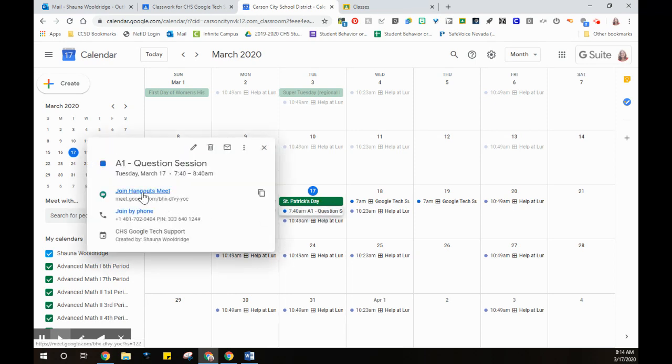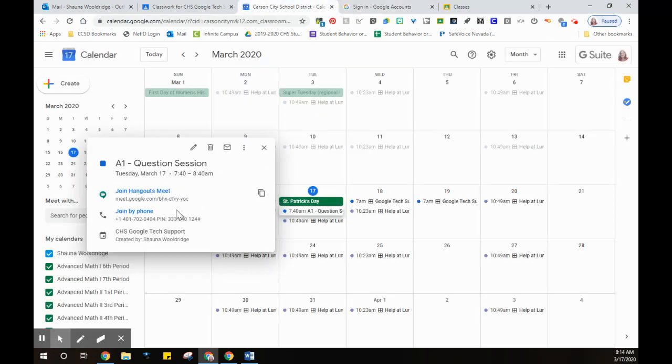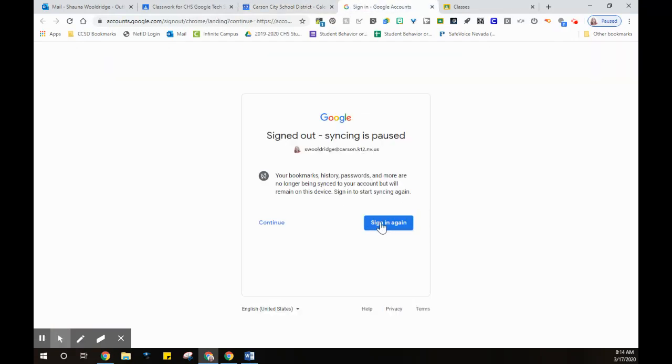So now I can join the Hangouts. I can click that so that it'll go to where the Hangouts are, and I can get started with that. Otherwise, it's just there for me to know when it's going to be there. I'm going to go ahead and click the Join Hangouts Meets. As you saw, they can also join by phone, if that's something that they want to do.